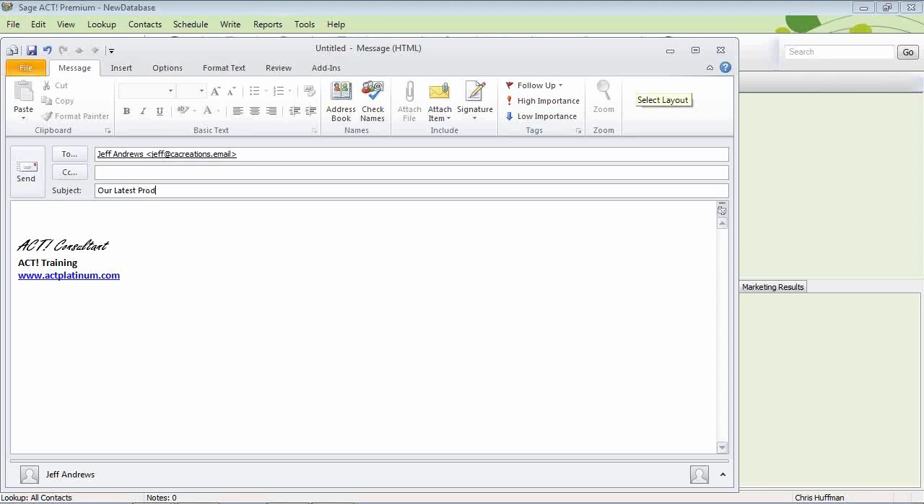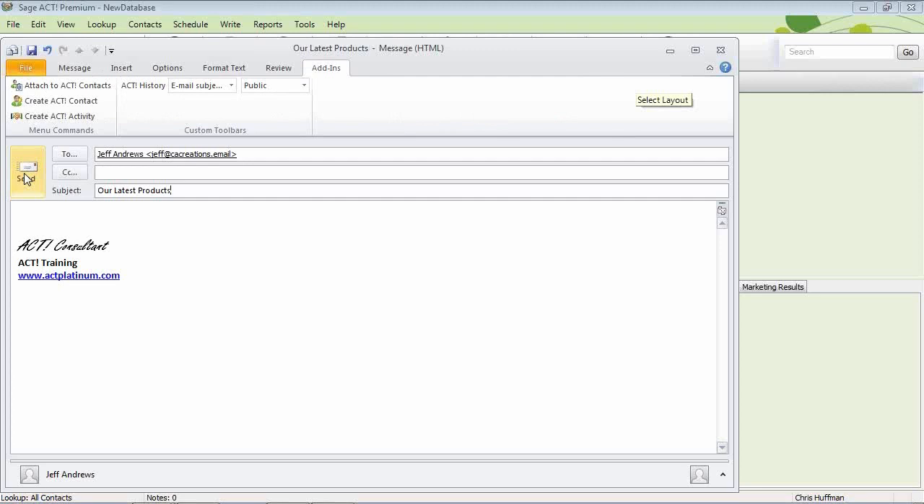Select options: priority, create history, make history private, or return receipt. In the text box, type your message. Click Send.